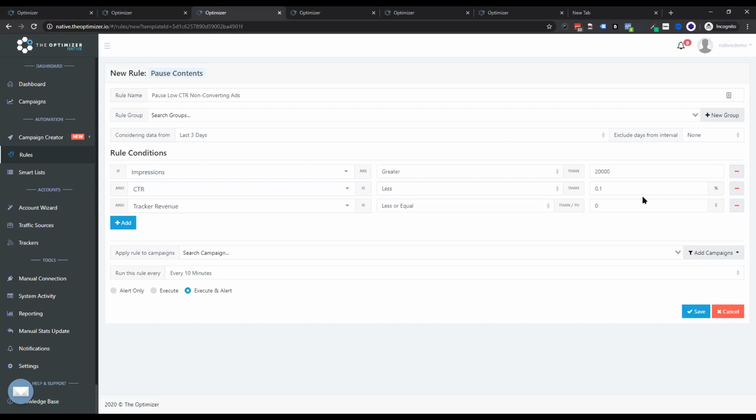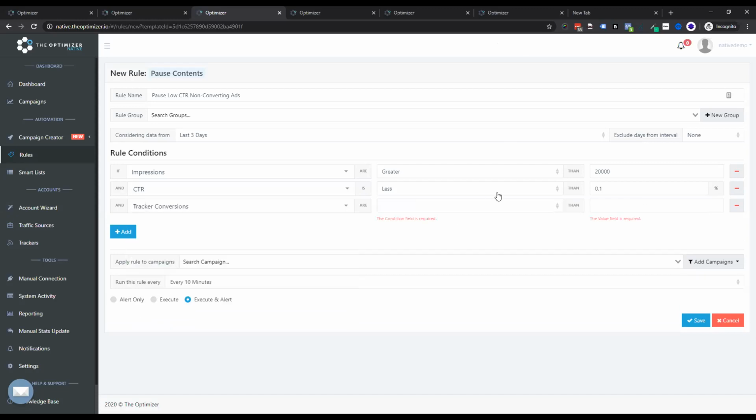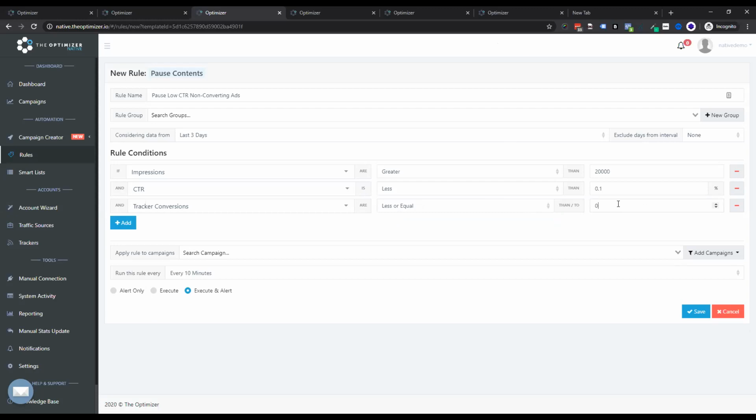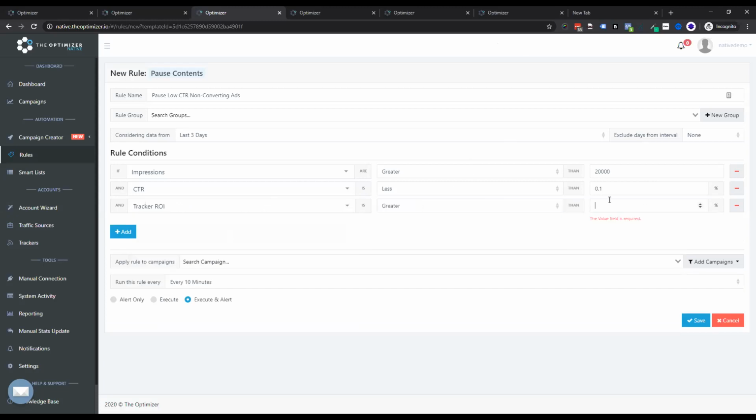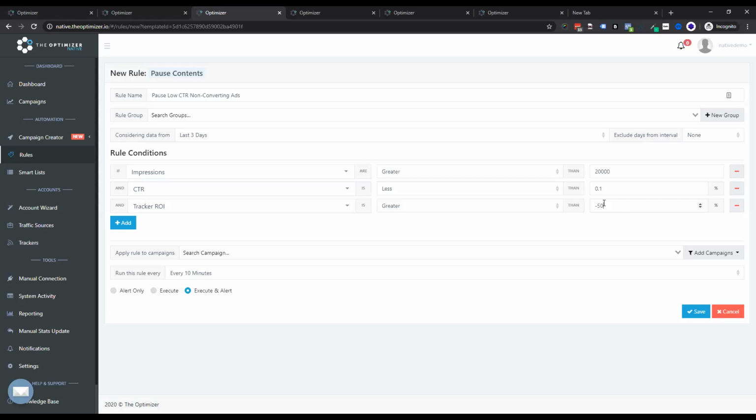And to make decisions sound and reliable, at the same time, we are adding a tracker revenue or even a tracker conversion metric, where we don't want to block any publisher which has a low click-through rate but has generated conversions, or a specific revenue, or even if it has a positive ROI, or a tracker ROI greater than, let's say, minus 50%, which as a start could be a good starting point to optimize your campaign.